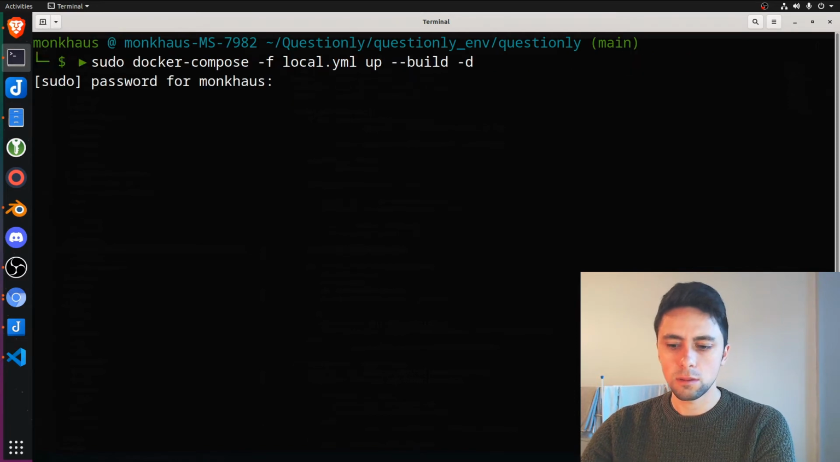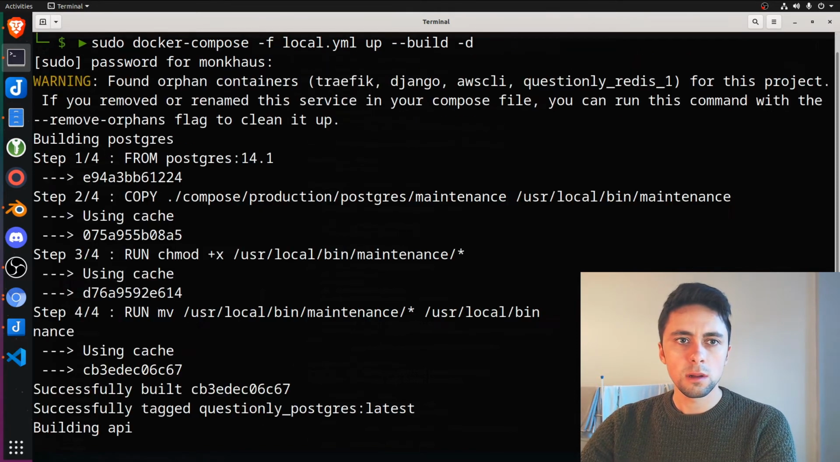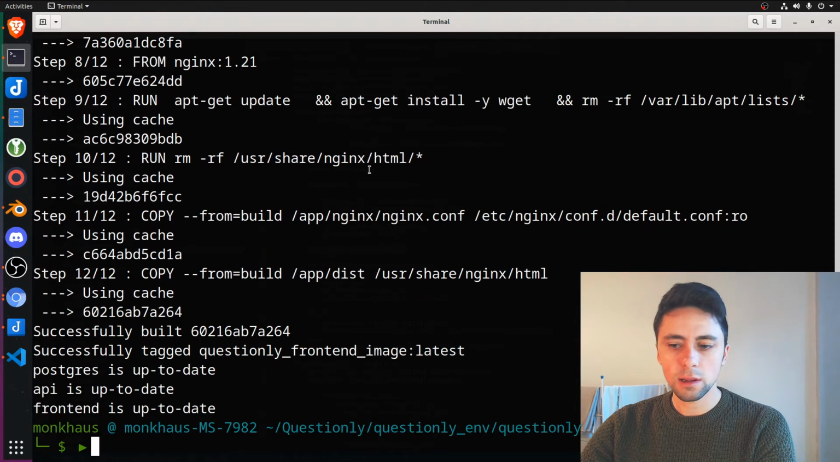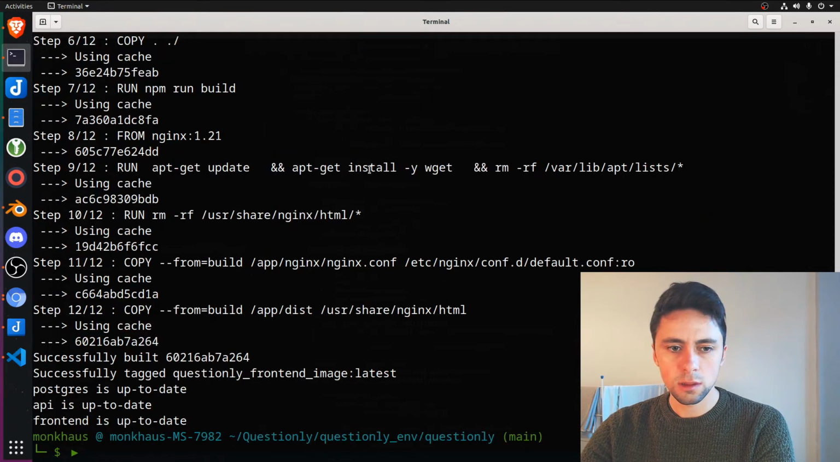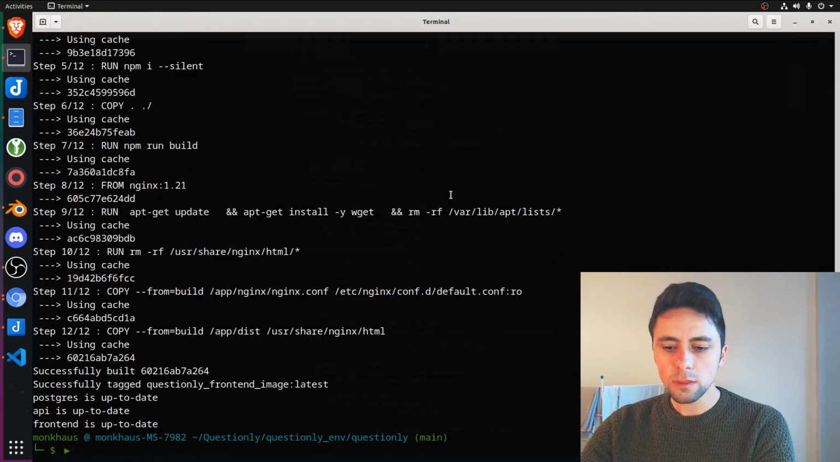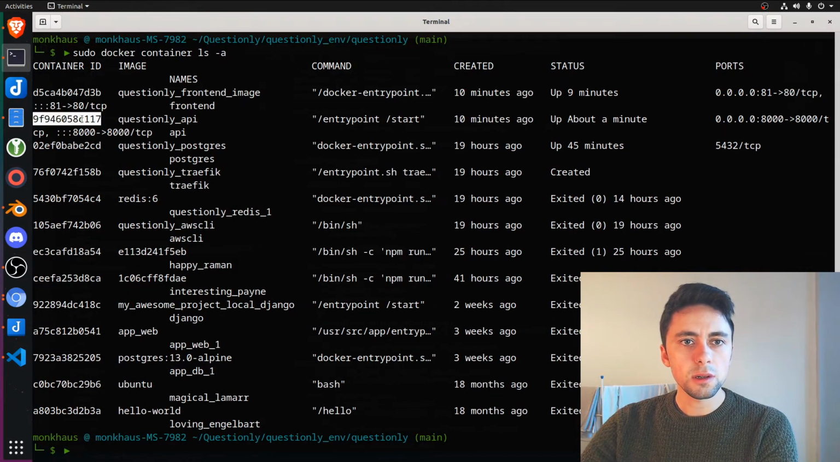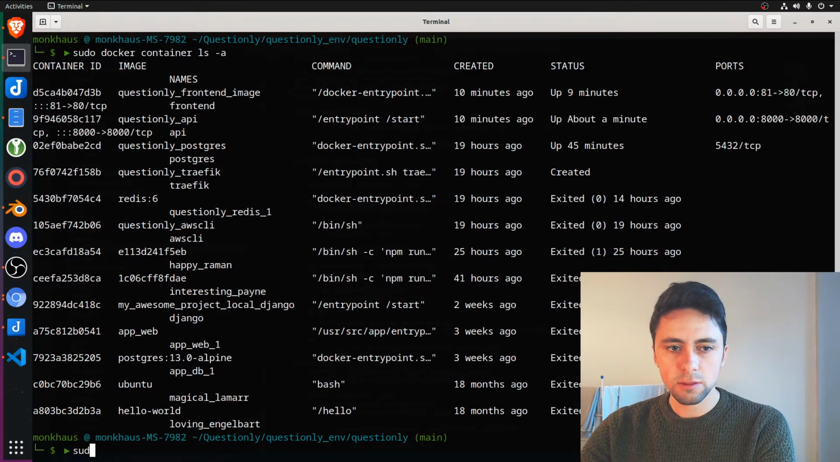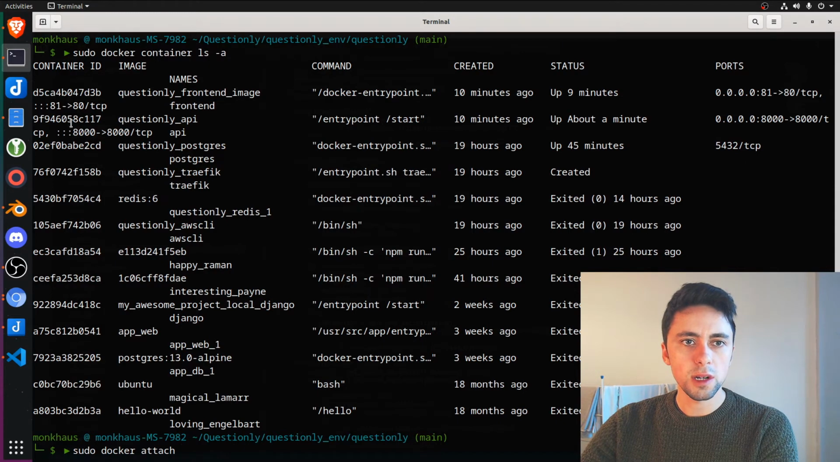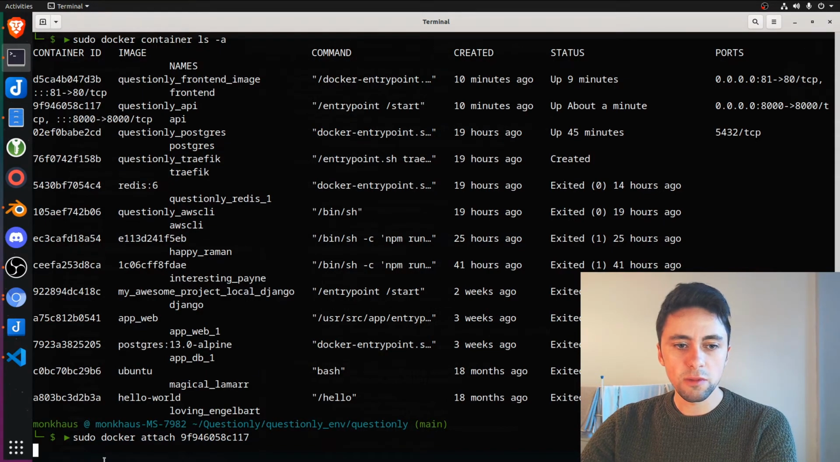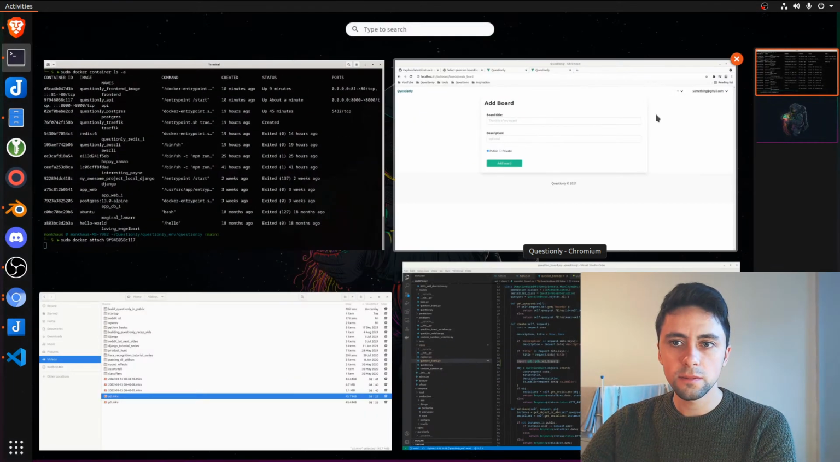To make sure everything's built correctly, I'm going to make this a bit smaller, like so. Next we want to check our containers, sudo docker container ls, and we've got our docker container here. Next we want to do sudo docker attach, and then wherever your Django project is, let's do this. So we've now attached to our container.